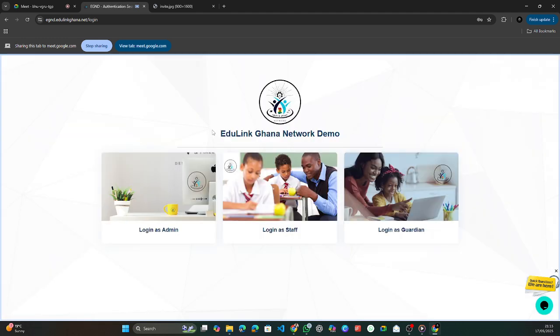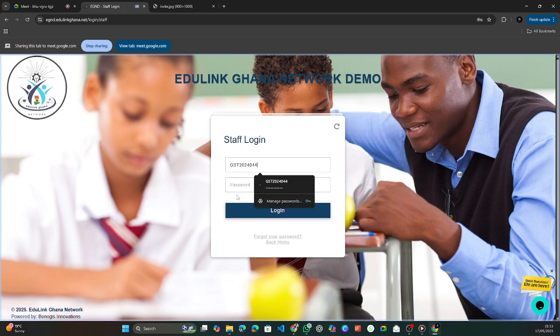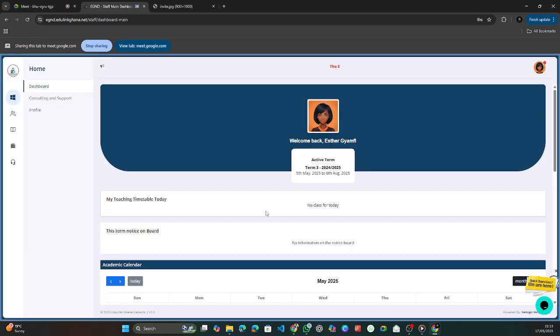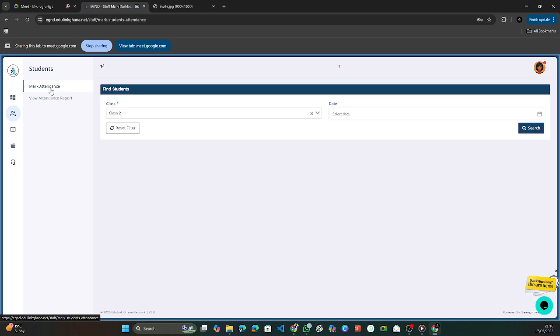So log out, and then log in as staff. I enter my staff ID, enter my password. Boom, I log in. So now when you log in and you want to mark attendance, how do you do it quickly? So after logging in, you head into students. That's the second menu. So you head to students, mark attendance.